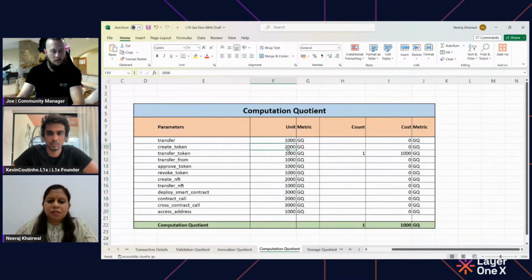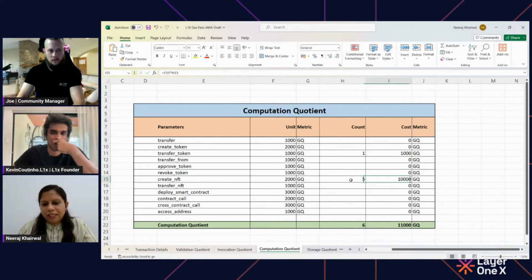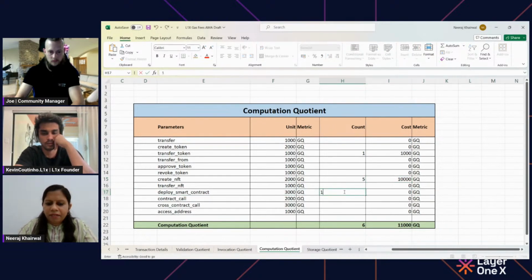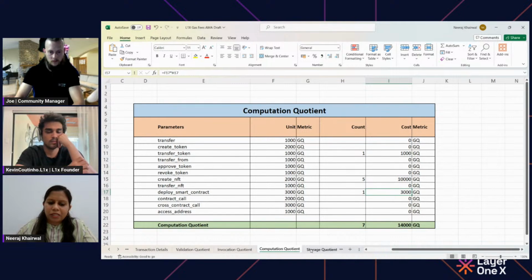So these actually consist of the computation or the CPU time that is required along with the network bandwidth as such. Okay, so say if I want to have this create NFT call and I have say 5 such transactions, then in that case the computation cost would automatically be reflected as 10,000 GQs. Similarly, say if I wish to deploy a smart contract, then based on that, this is how the computation cost would be charged.